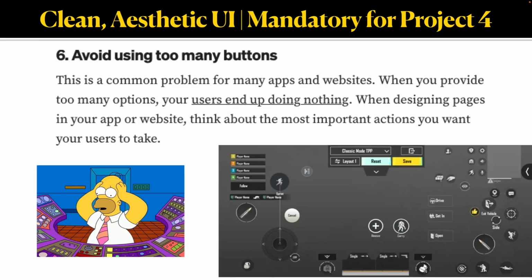Another point is, here's an example from some game. Avoid too many buttons, right? You probably won't have this in your code, but if for some reason you do, it's a bad idea. Try to make it simple. You only have to have 3 interactions anyway, so you don't need that many buttons. Try to avoid that for project 4.